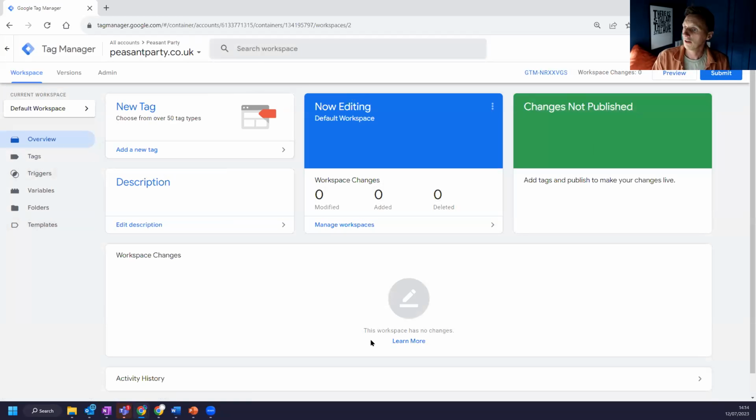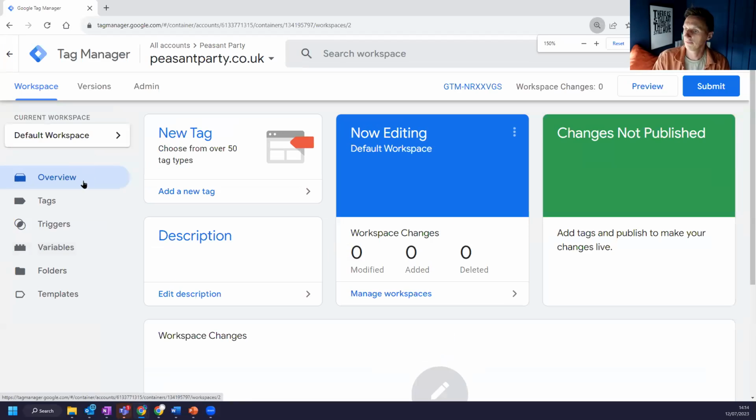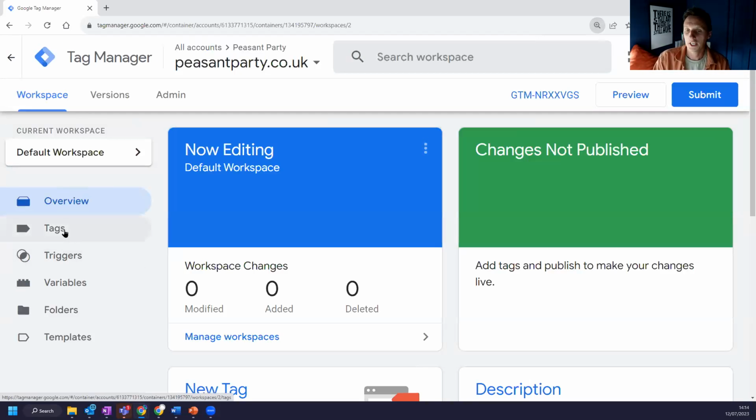So when you're presented with this screen, this is the home screen, but you have options down the left, just zoom in, for your tags, your triggers, and your variables. You also have things for folders, so you can contain things in a folder structure if you're doing different tags, doing different things. And there are templates, which I might show you at the end if we've got time.